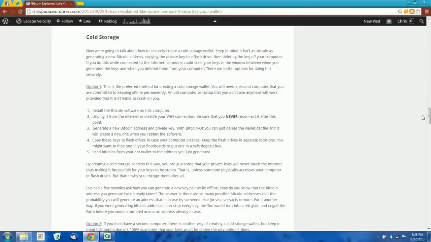Now, as I mentioned in this post, the most secure way to create a cold storage wallet is to use a second computer. If you have a second computer that you are committed to keeping offline permanently, never reconnected to the internet, you could just generate your keys on that computer and then send your bitcoins over to those addresses, and as long as you never reconnect that computer to the internet, it should be impossible for an attacker to steal your bitcoins. Unfortunately, if you're like most people, you don't have access to a second computer that you can keep offline. So this tutorial is for you.